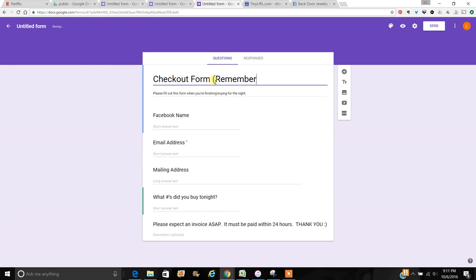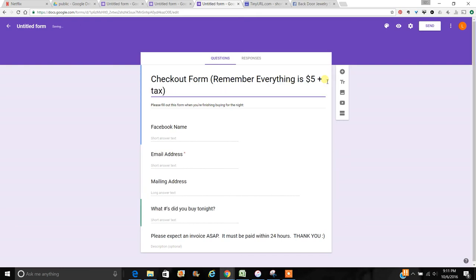Remember, everything is $5 plus tax. Alright, so that's live. See how it says saving up here? Now it's saved. So that's live. The link will still work. Everything's still the same. Once you create a form in Google Forms, it's permanent. So you can always use that link. Anyway, so I changed the form, and that's where questions are.